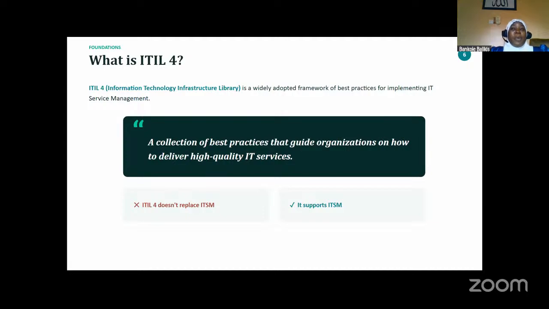So for the purpose of this presentation, I'll be talking more about ITIL 4, which is the latest framework that is being adopted here, right? ITIL 4 focuses strongly on value, collaboration, customer experience, continual improvement. That is very important, right? And adaptability. And this makes it relevant to modern product management.